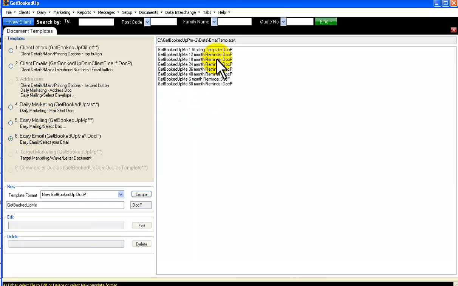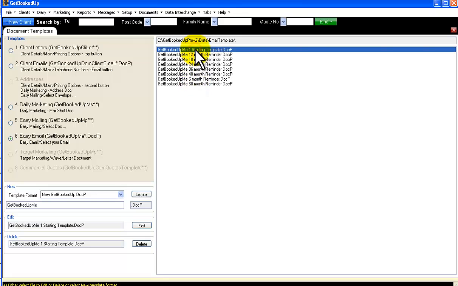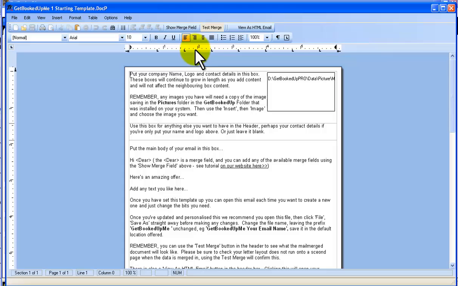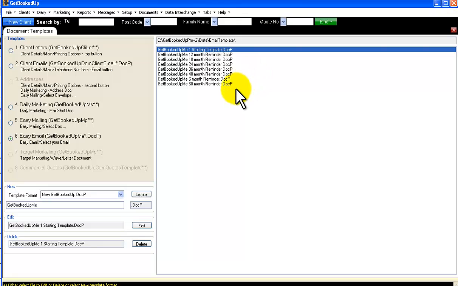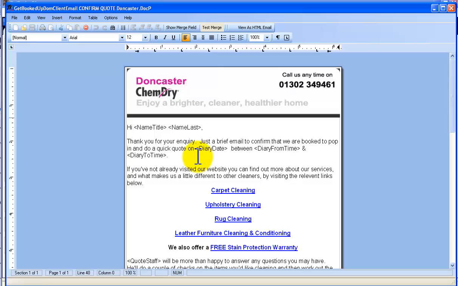Now, if I click the emails, again there's some standard templates that are in here, and again you can customize these so that you've got a starting template to work from each time. So this is the starting template that we give you, and this has got all the instructions in each of these boxes that you need to set up. Now I'll just close that template down, because what I want to show you is a standard one that we've already got organized. Okay, so this is the sample of the email that I wanted to show you that we've set up, and you can set these up to suit yourself as well, to use as a starting template.